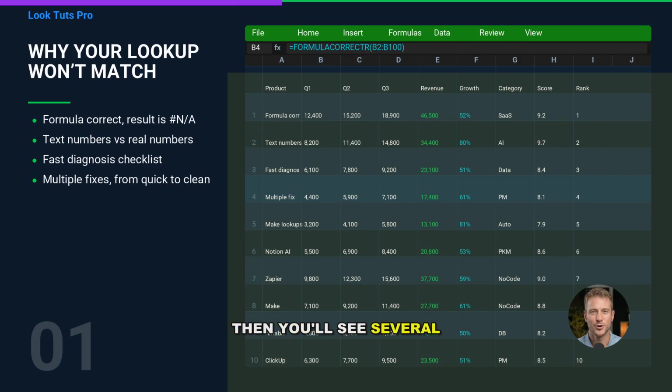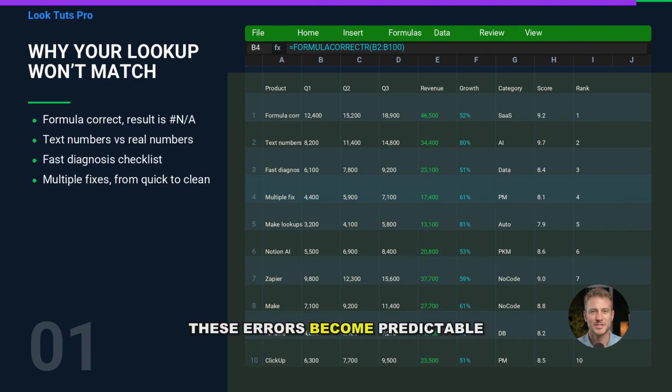Then you'll see several reliable fixes, from quick one-off repairs to clean, scalable approaches. We'll also cover common traps like leading zeros, imported CSVs, and hidden spaces. And I'll show you how to make your lookups more resilient so this doesn't keep coming back. The goal is not just to patch one cell, it's to build a repeatable checklist you can use on any workbook. Once you understand what Excel is comparing under the hood, these errors become predictable and easy to eliminate.